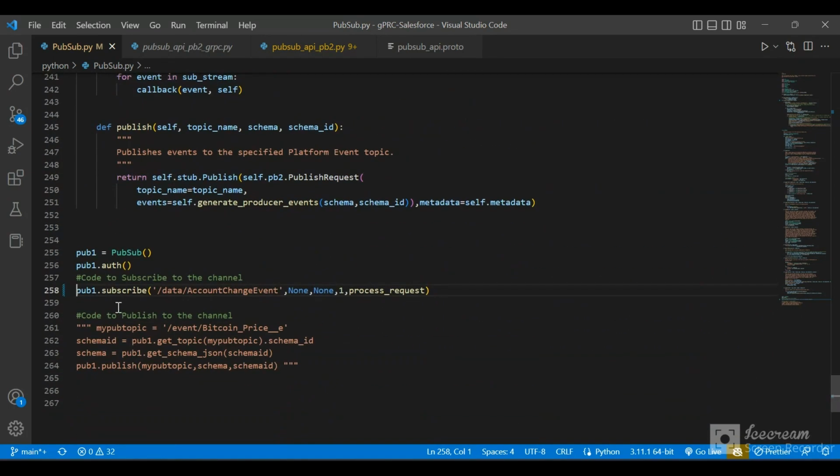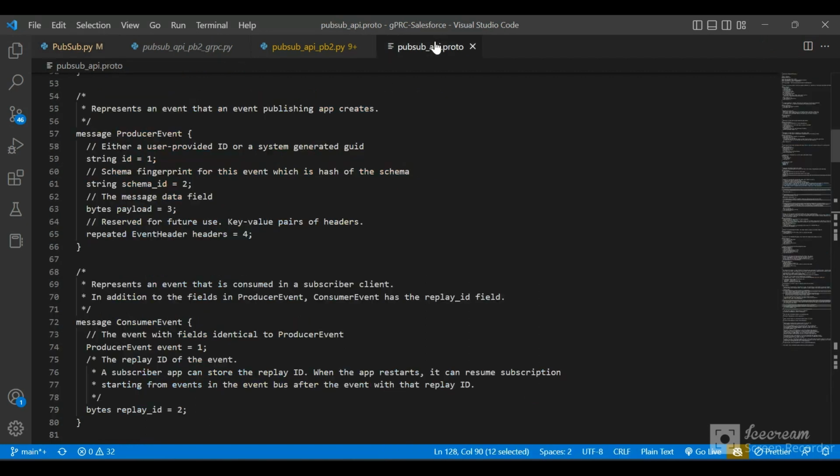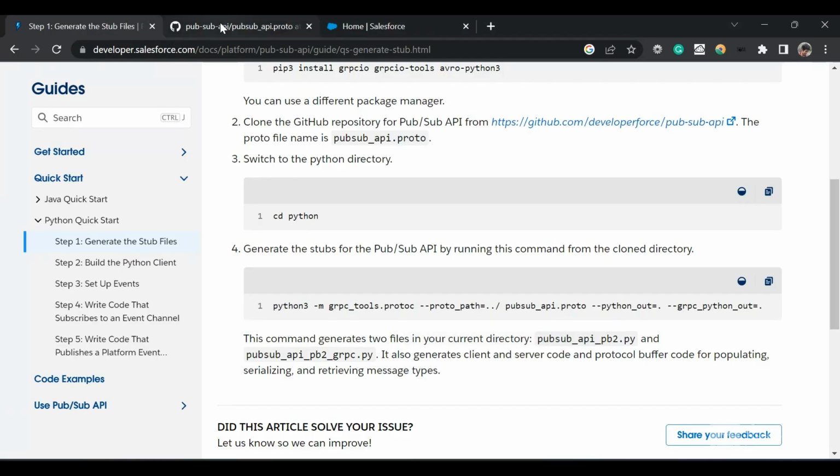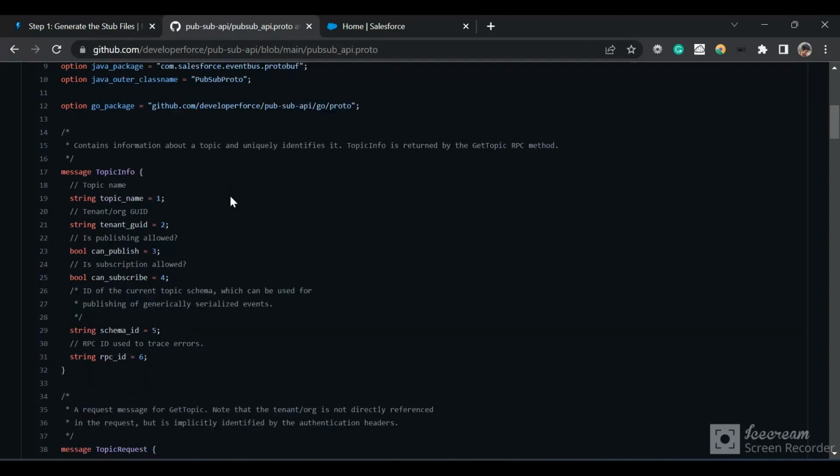Once this method is run, this inner method of the class will get called, and in this inner method we are calling the subscribe method provided to us by the stub. Before I explain this, I'll show you the proto file that is provided by Salesforce. So I'll go to GitHub to show that. So this is the proto file that is provided by Salesforce.